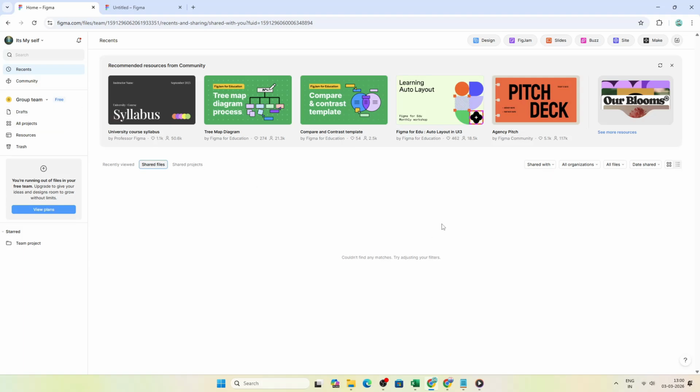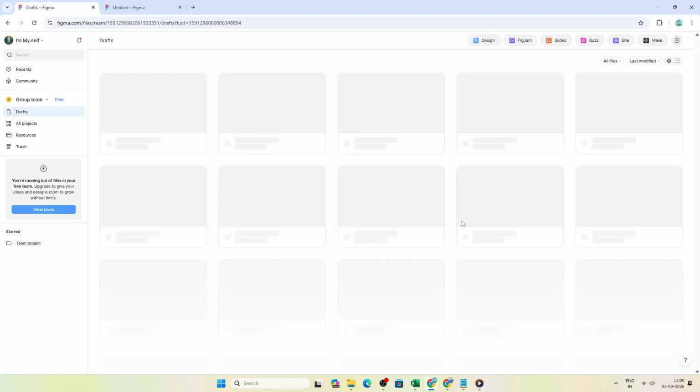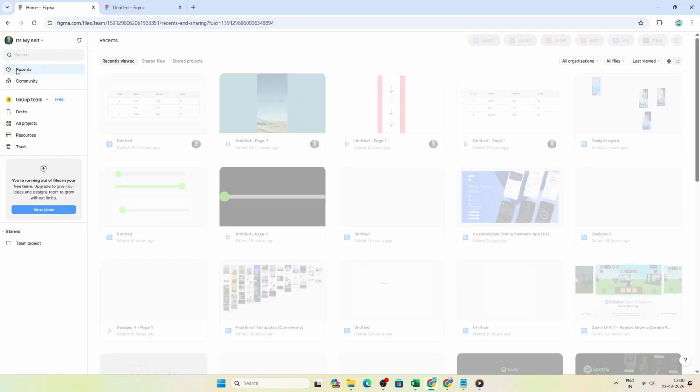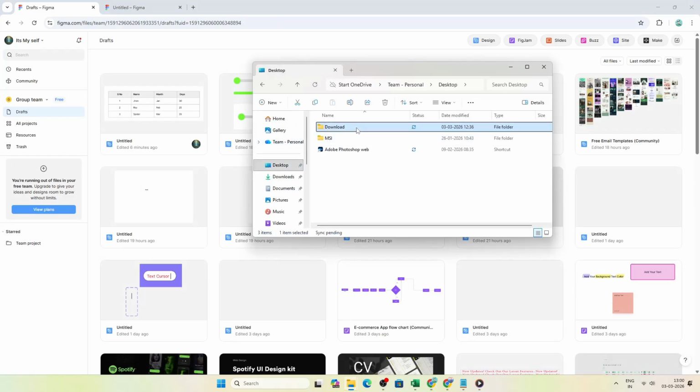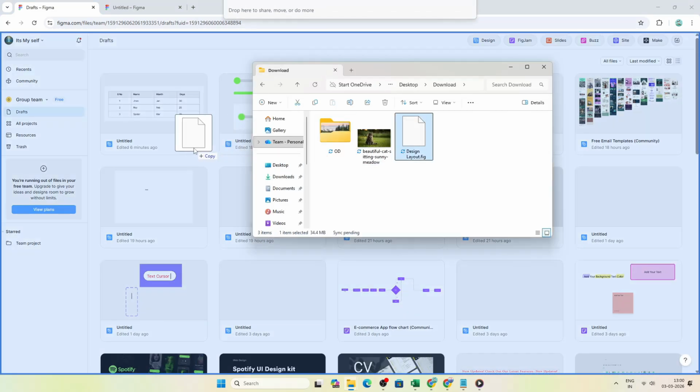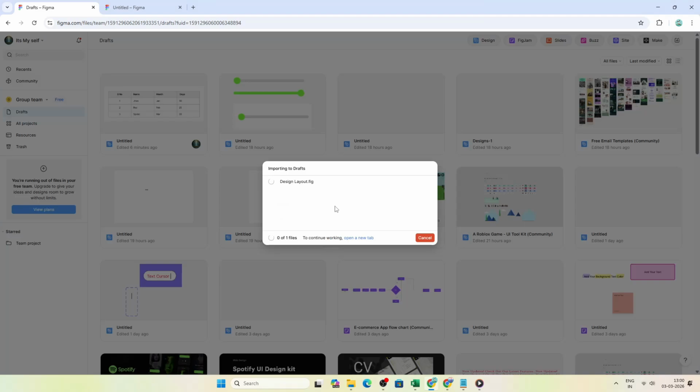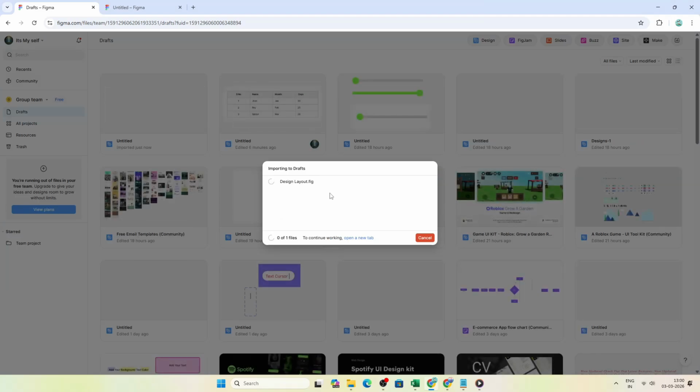First, the easiest method is drag and drop. Open your Figma dashboard, also called the file browser, in your web browser or the desktop app. You'll see your recent files and drafts. Now, locate the .fig file on your computer. Click and hold it and drag it directly over the Figma window. When you hover over the dashboard, you should see a drop zone highlight to confirm Figma is ready to receive the file. Let go to upload.